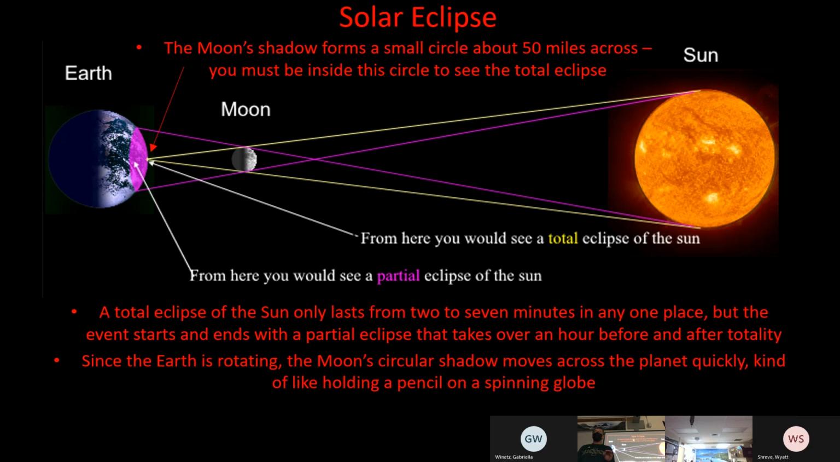Now, there are some astronomers who have chartered a jet to fly inside of the shadow, and they've been able to study the total eclipse for like an hour and a half. But if you're just on the ground, the most you would ever see is like 7 minutes of totality.